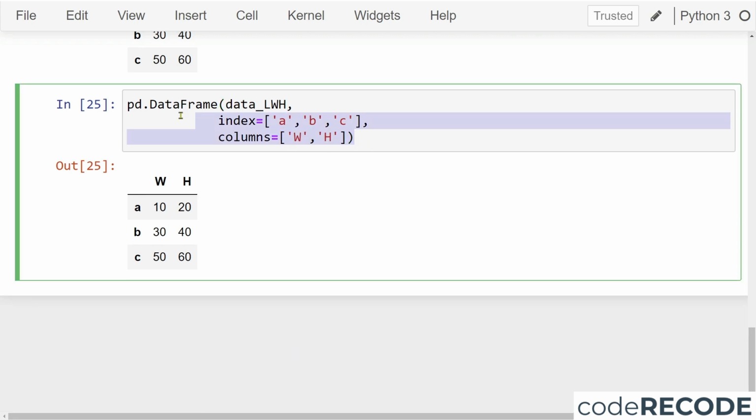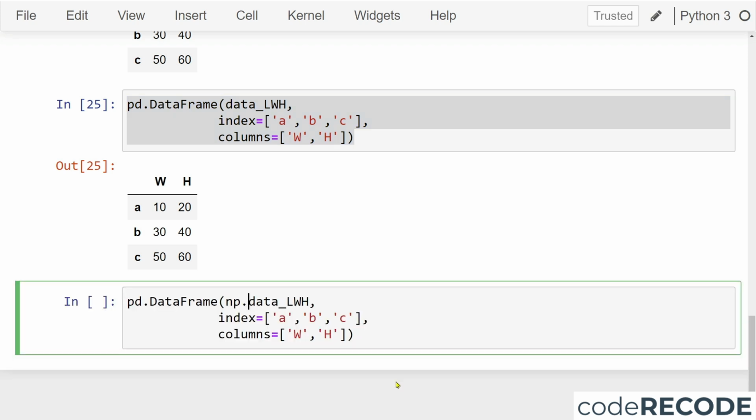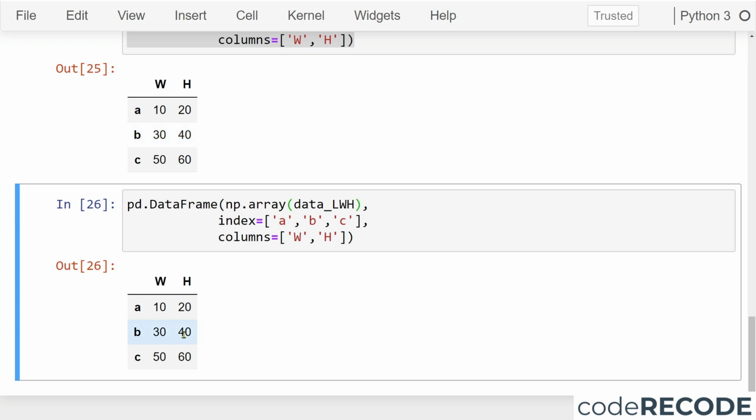As of now, it looks very similar to a spreadsheet and it has a lot of interesting features, but we'll come to that in a while. Just now we looked at series and how series can be created using NumPy arrays. Similarly, we can also create a data frame directly from NumPy arrays. I'm going to take a shortcut here, copy everything and convert this into an np.array. Now we are passing a NumPy array, index and columns as before, and we have exactly the same results.